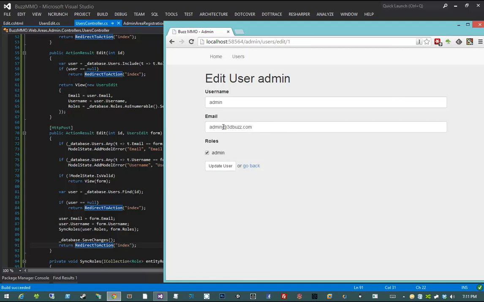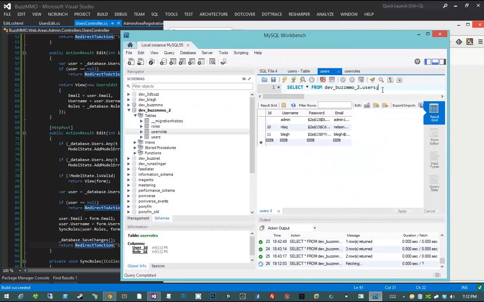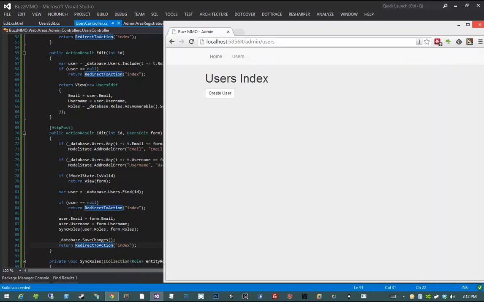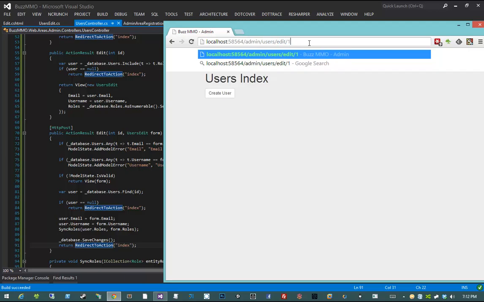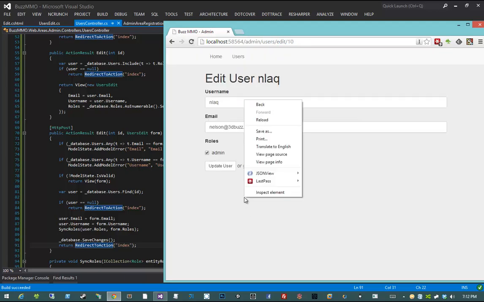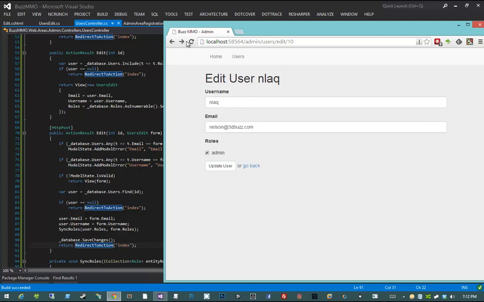So let's change the email to admin123, hit update user. Then let's open up our database, select our users, and we indeed have admin123. Let's go ahead and add nlac to the admin group. So I'm going to go to users, edit 10, and then I'm going to add them to the admin group and hit update user. Then I'm going to go back to that page and refresh, and we see that he is indeed an admin.